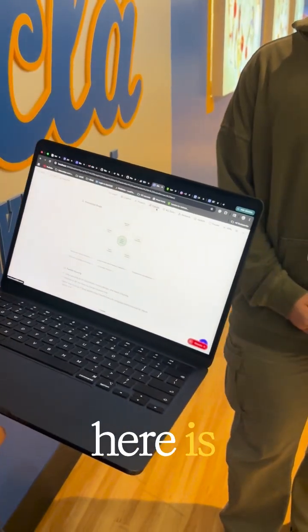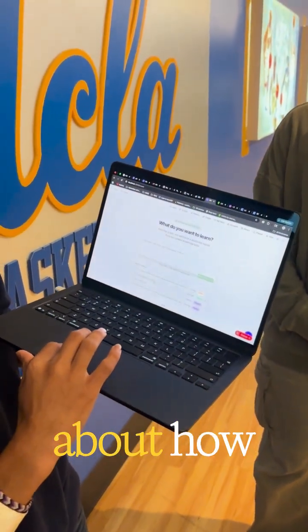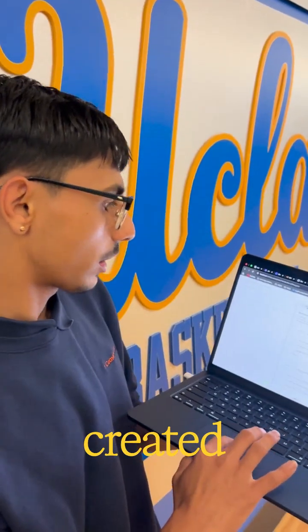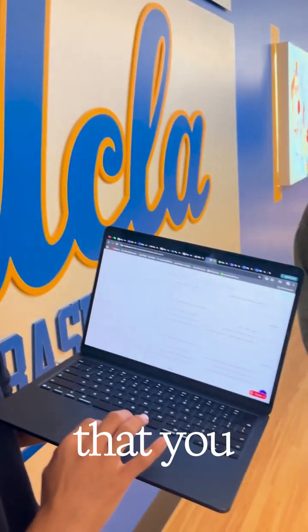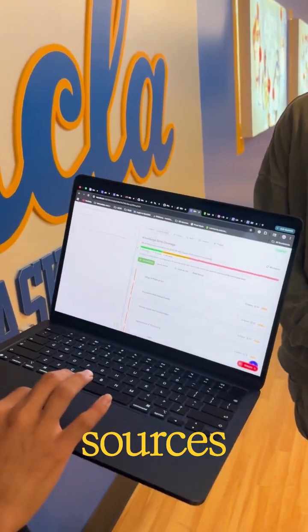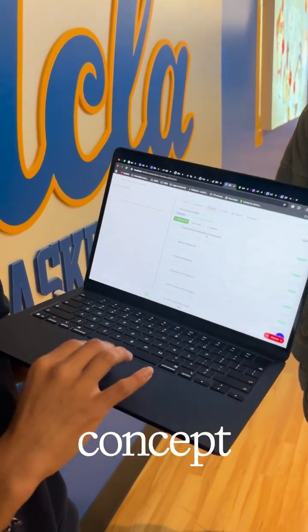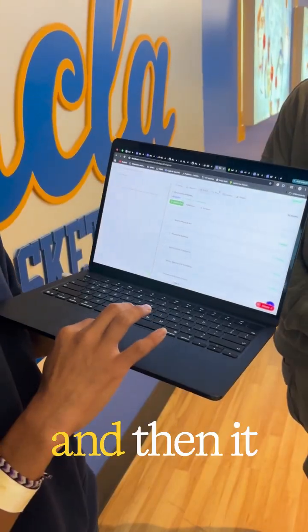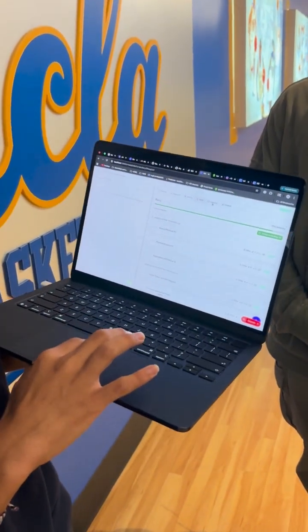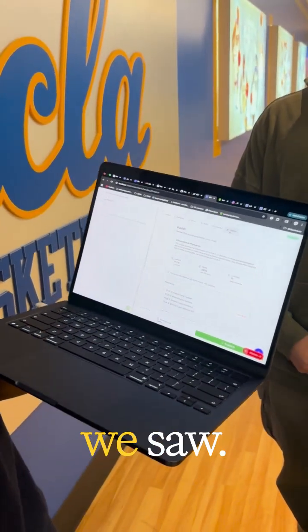Now the cool part here is when you want to create your own course. I talked here about how physical AI works. Here, it created an outline of all the different modules that you want to create. Then it went through and researched over 400 sources and got several concepts. It then enriched each concept with detailed variation, and then it built each module. And that's how we created these lesson plans. And then we published it, which is what we saw.